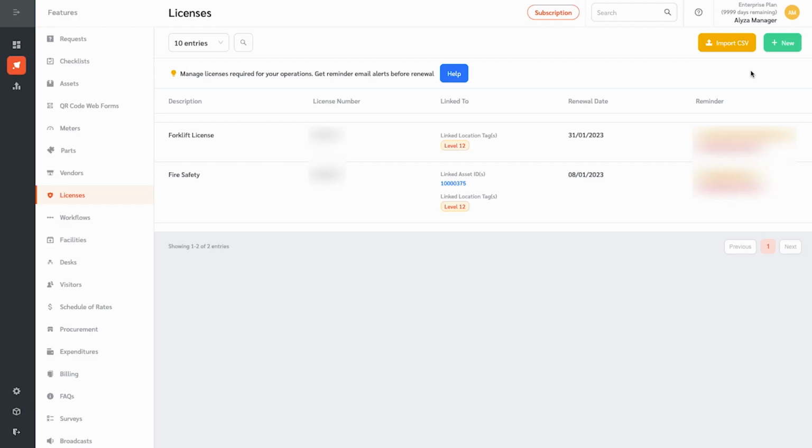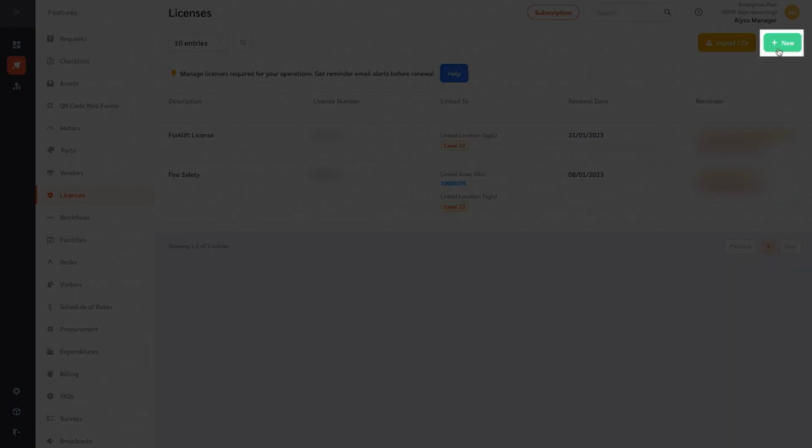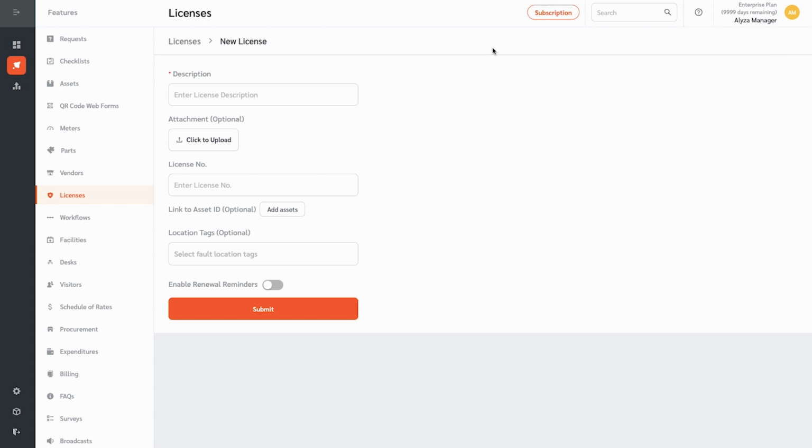Licenses help managers track and organize licenses required for operations. Facility managers can receive an email reminder before renewal. To create a new license, click on the plus New button. You will be redirected to a new page to create the license.